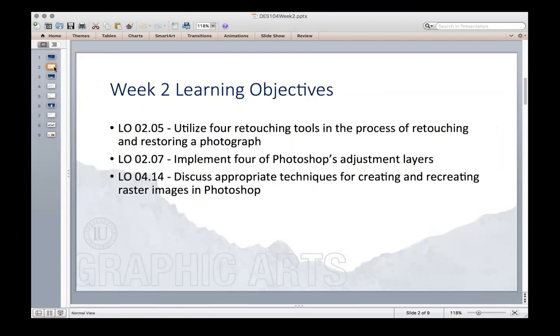So this is what we're going to cover this week, photo retouching. We're going to use our adjustment layers. We're going to colorize a black and white image. We're going to have a really good time this week.